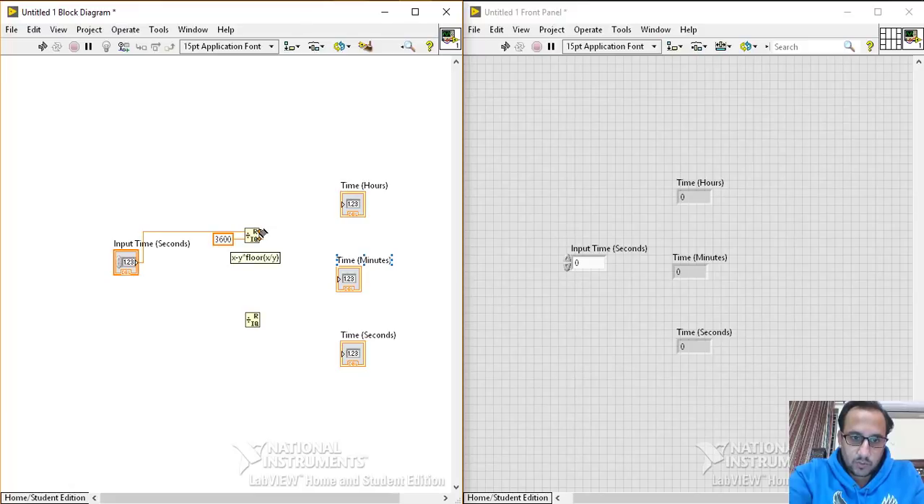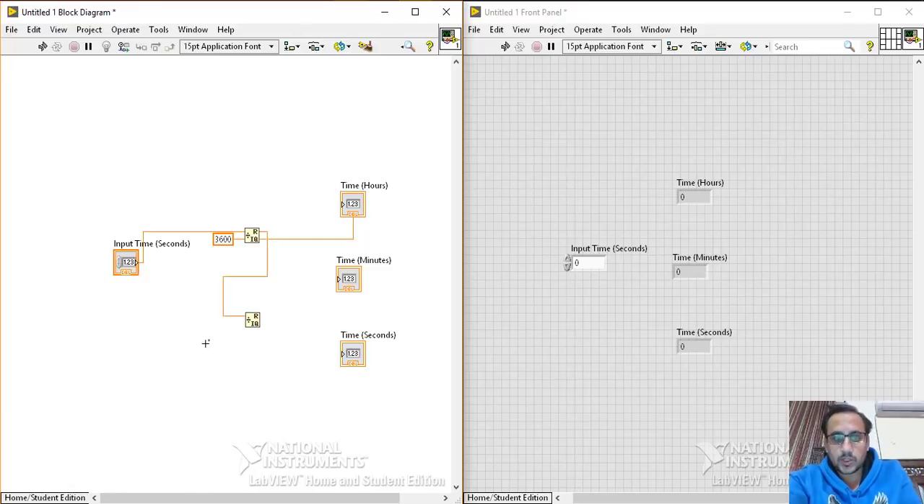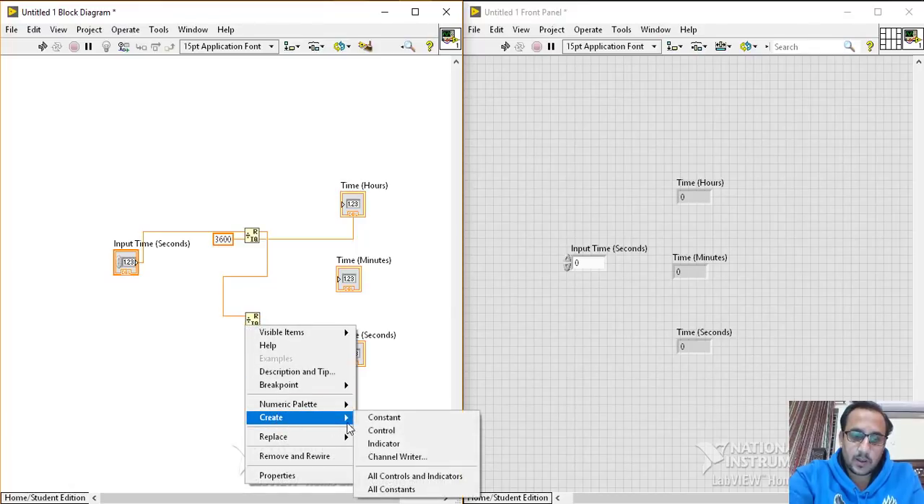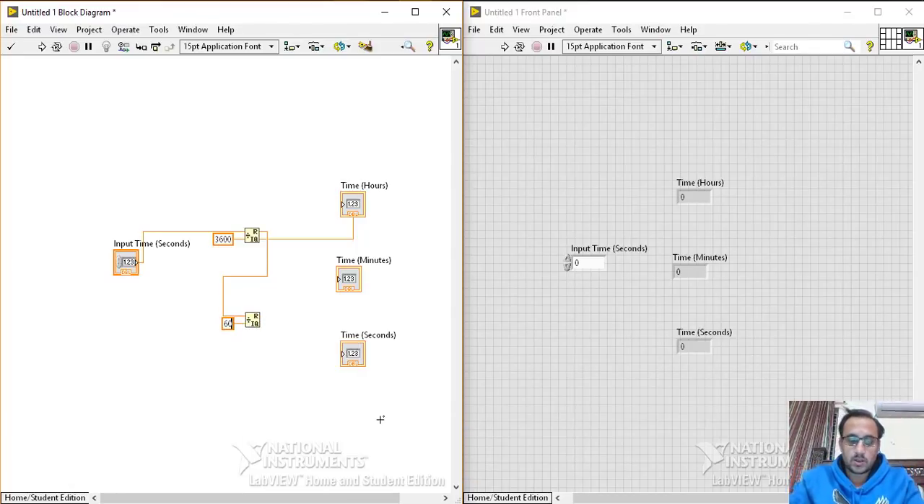Once again, at the output end of this function we have the remainder and the quotient. The quotient output of this function will be the number of hours, and the remainder will go once again into this remainder and quotient function, and now we have to divide it by 60 to convert the remaining seconds into minutes. So the quotient will go to the minutes indicator and the remainder will go to the seconds indicator.